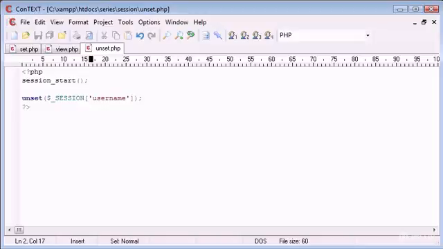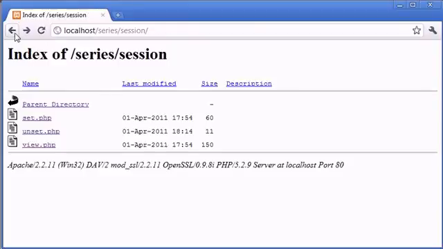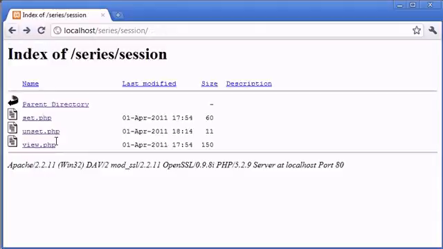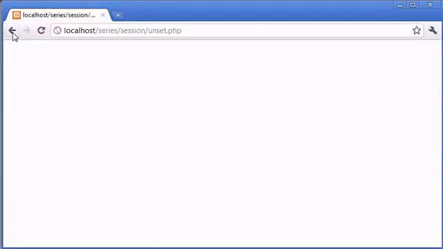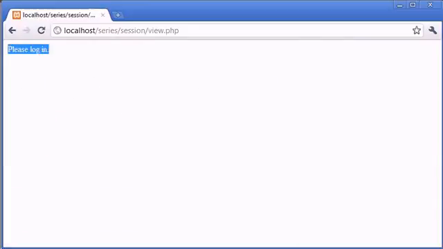So even though you're unsetting sessions, you still need to call this function in order to unset your sessions. And it will be the same for the other example I'm going to show you in just a moment. So let's go back and click set, just to make sure that's definitely set. Click on view and it says welcome Alex. So now let's go back and click on unset. Now this time we should have succeeded in unsetting that session. So if we click on view, it now says please log in.